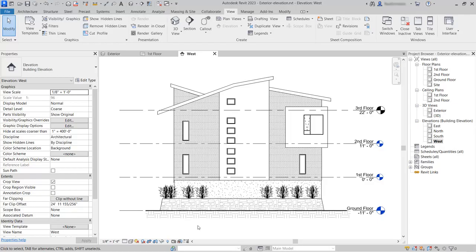Looking at the elevation itself, I can see that there's some objects missing that should be displayed on the left side of the building here. And this is due to the depth of the view, and that's controlled by the far clip offset that we can see in the properties palette here.